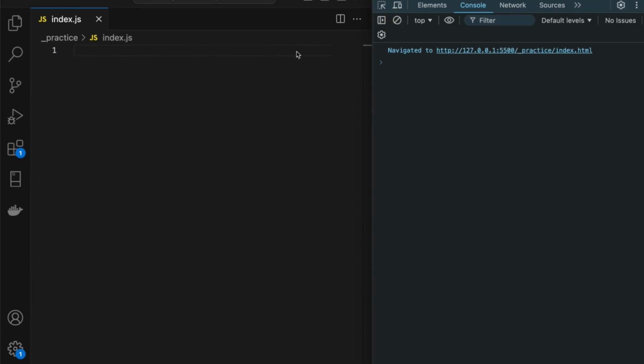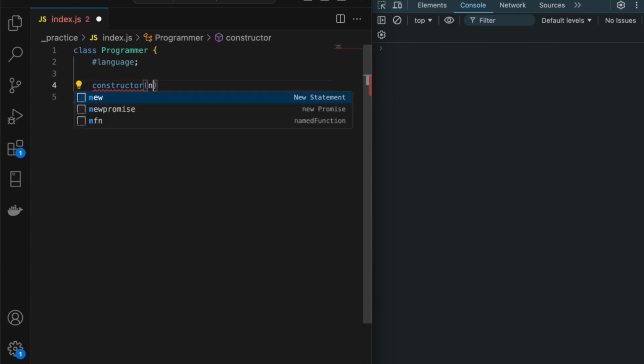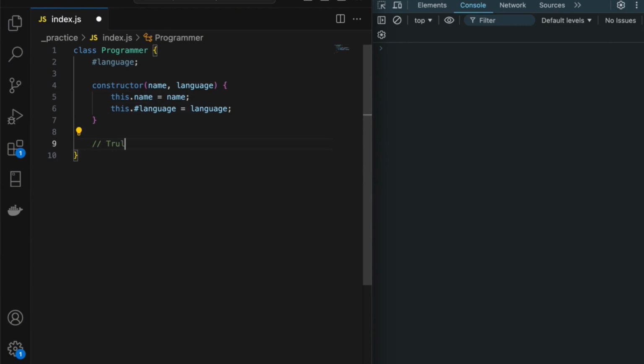I'll clear this out. Now we can say class Programmer. Now I'll create a private property. We'll name it language. And here we see it is prefixed with the hash symbol. Now let's define our constructor, which takes in a name and a language. And we do this.#language is assigned to the language. And let's set the name to this.name. Now we can define a truly private method. We could do so with hash and then code.